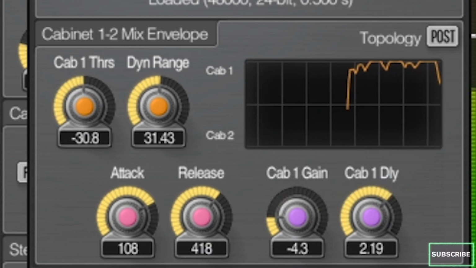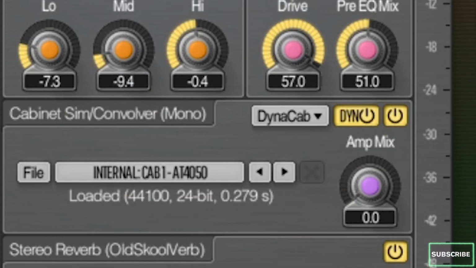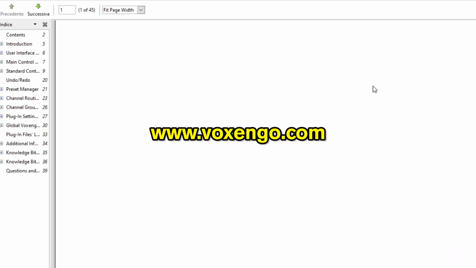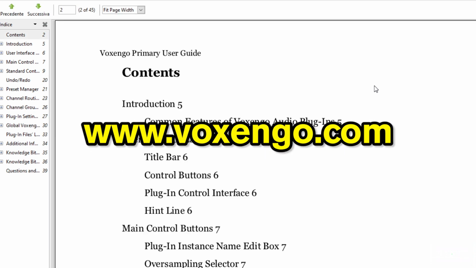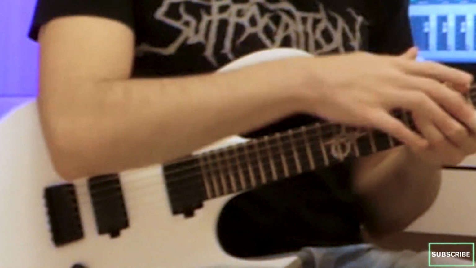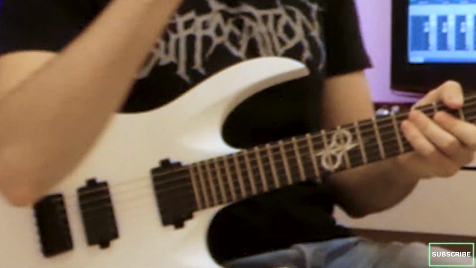This is just the tip of the iceberg regarding the great potential of the Dynacab module, and I don't want this video to become way too nerdy. So, for all the other smallest details and adjustments, I suggest you read the instruction manual directly from the Voxengo website. Alright, so let's hear how it sounds. For this test I'm using my Solar A2.6 white straight into my Focusrite Scarlett 2i2 straight into Reaper.